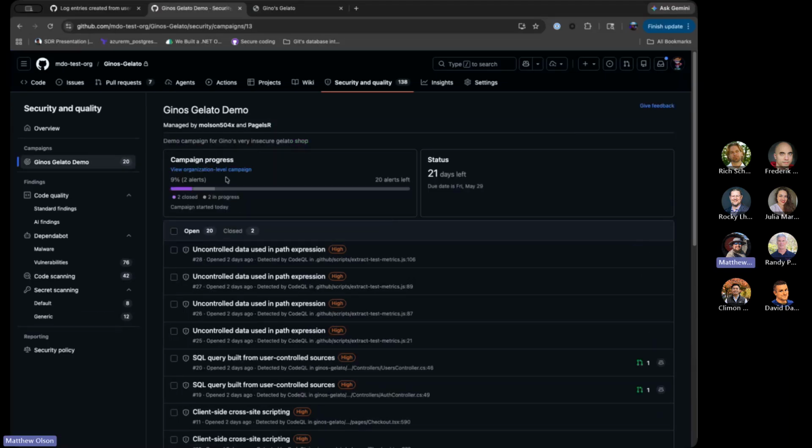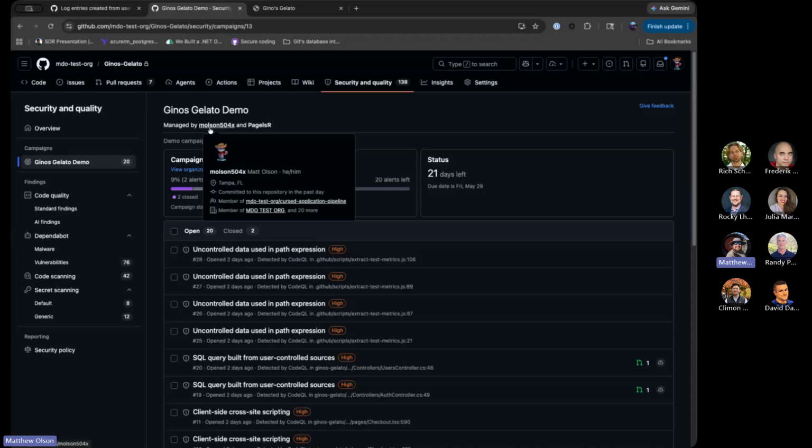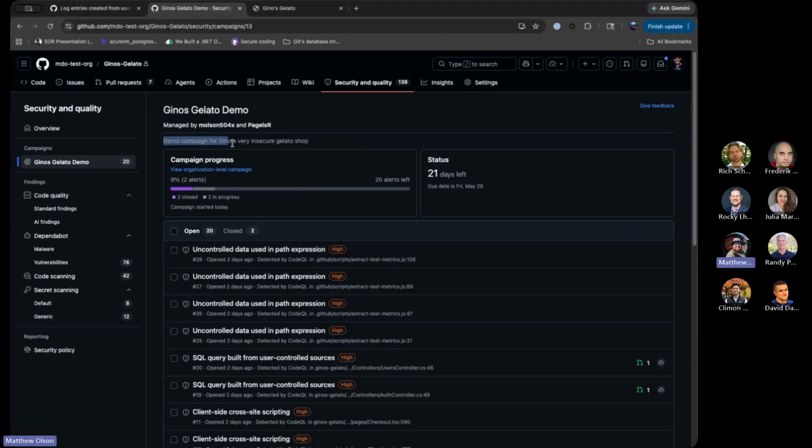So in this campaign, I can actually see some cool things here, right? Who's managing it? Randy and I. What is this? It's a demo campaign for Gino's very insecure gelato shop. And then I can see progress. There's 2 alerts that I've dealt with that have been closed. There's 2 that are in progress, and then the rest of them are open, right? So that's what, 16 open.